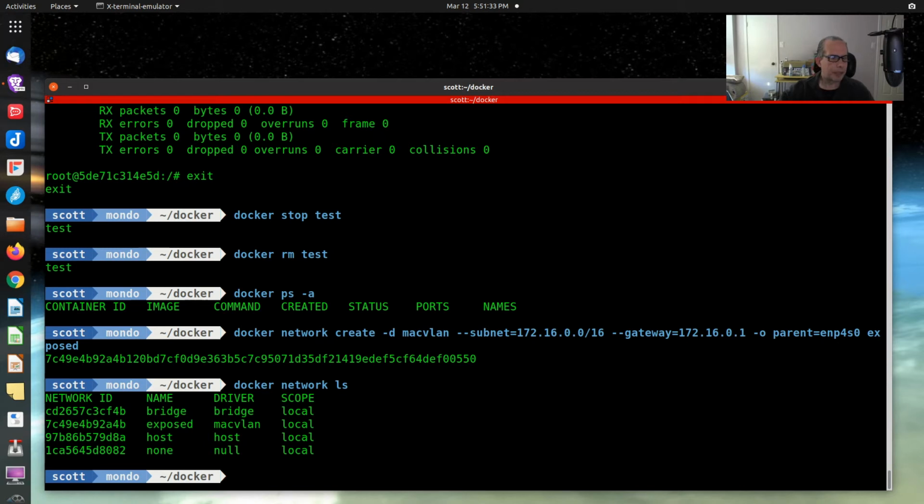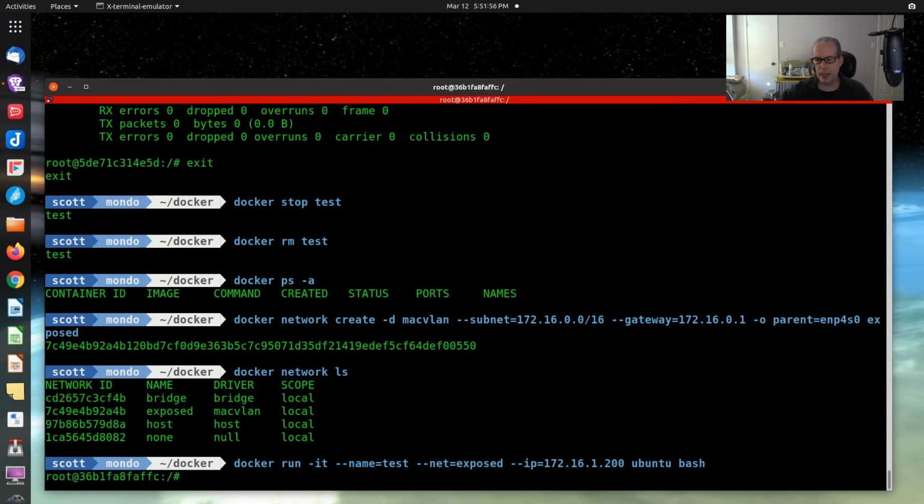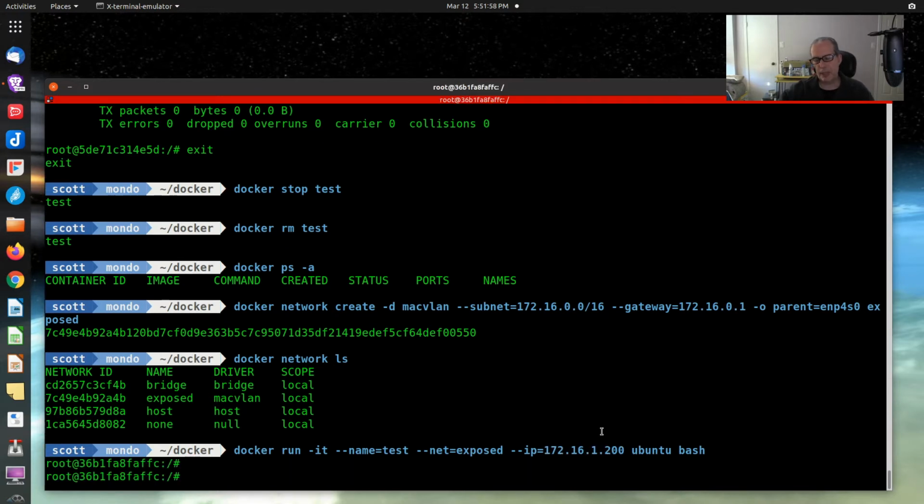So let's use that exposed network in a docker run. This time I'm doing the same thing with the Ubuntu container, but I'm saying use the exposed network and grant this particular container the address of 172.16.1.200. So it does that. We're connected to the container interactively.